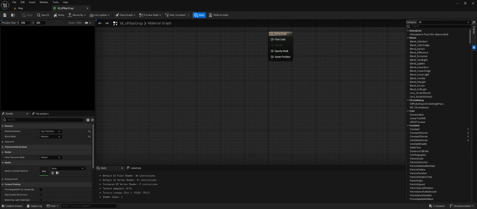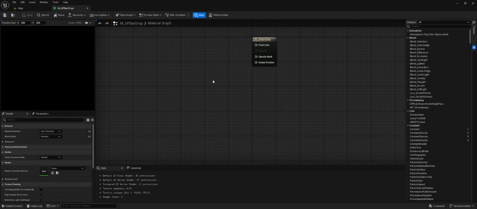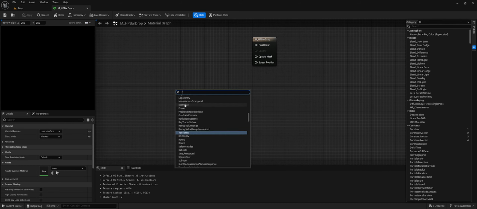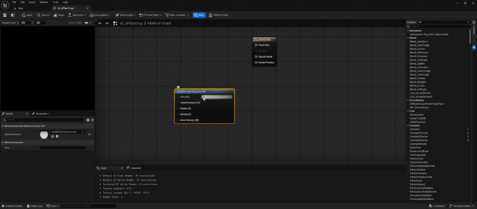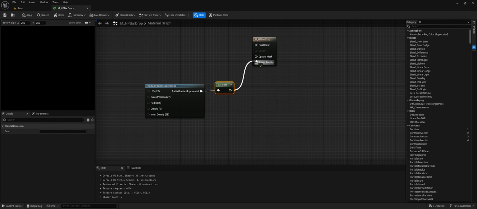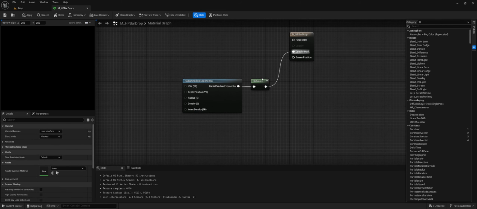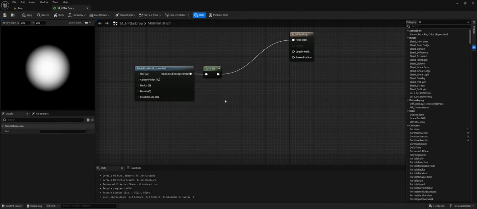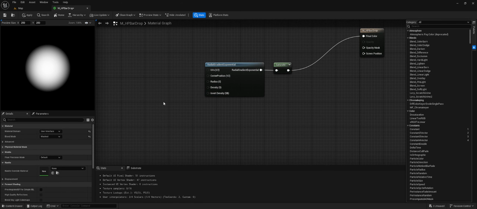a masked object. Now, what we will do is create a radial gradient exponential, and we're also gonna saturate it. So what will this do? First, we just set this in. Actually, we're gonna set it in the final color. You see what we do, we create a simple circle.